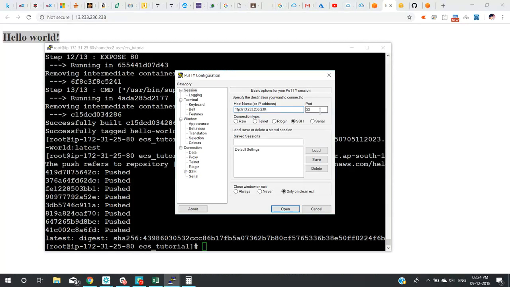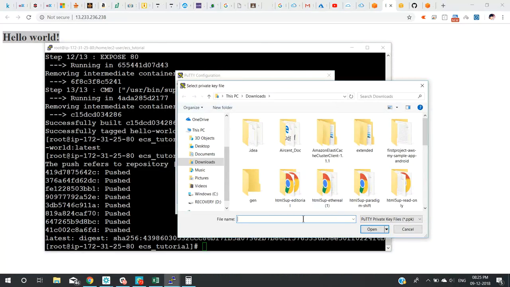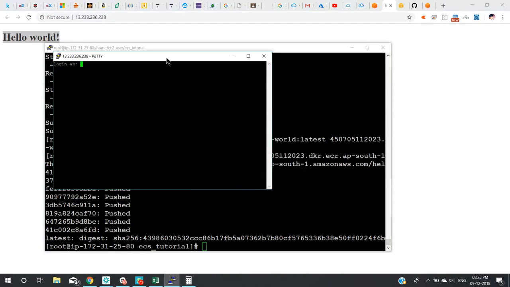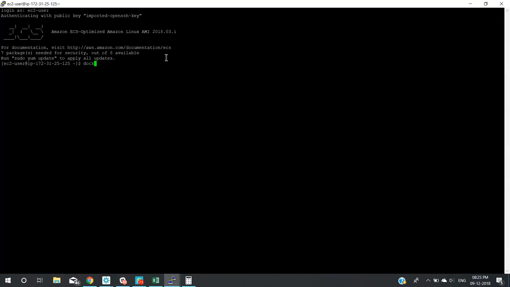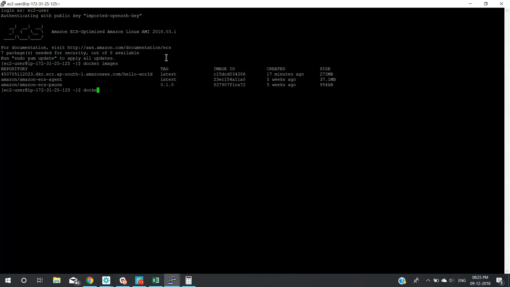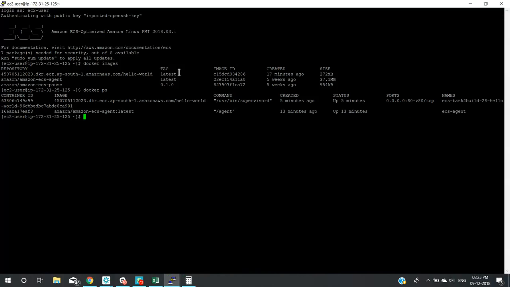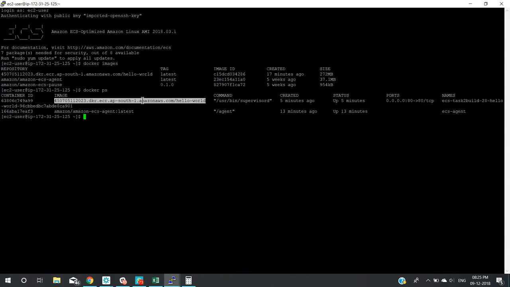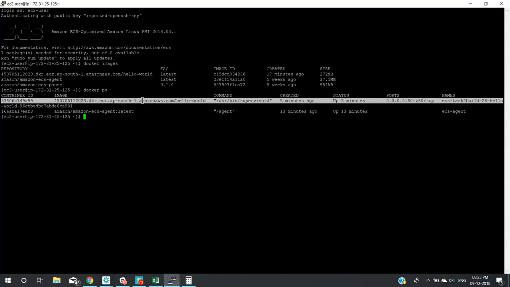New session. SSH auth browse. Open. EC2-user. Docker images, Docker ps, and there you go. And if you see here, you see the repository that we used to bring the package is right here, right? And this is running on the container, and these are the container details. So that means it is running on the container which is running on top of that Linux machine, right?